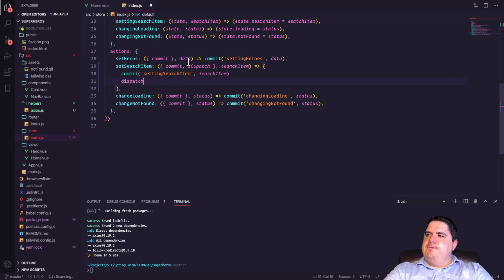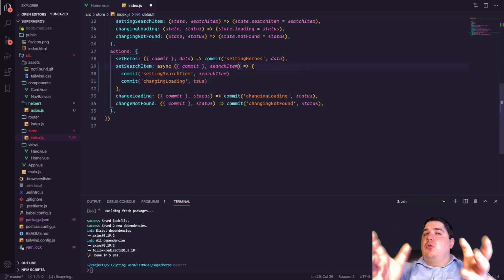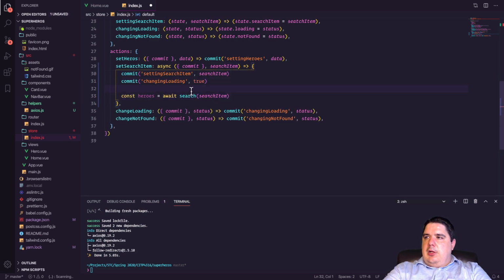No, actually no, sorry, I'm not doing that. So when we're searching an item, we save that item in the store. We set the loading to true. The next step is going to be searching for that element. So this function needs to be an asynchronous function because getting to the API is going to take some time. That way we can wait for getting some heroes. So I can do something like this.